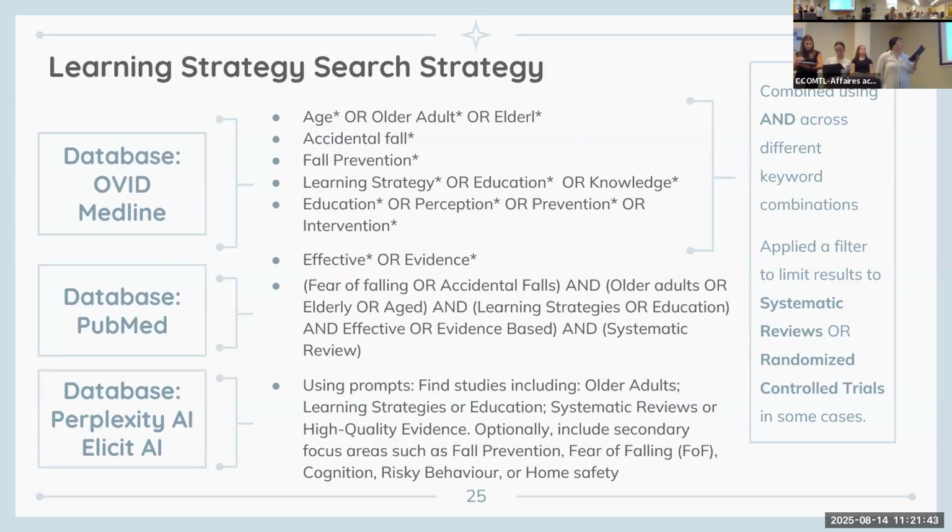Consistent research methods were employed here as well for the effective education methods or learning strategies, using Ovid Medline database and supplemented with PubMed and also AI tools like Perplexity AI and Elicit AI to ensure a thorough review of relevant evidence after the Ovid Medline or the PubMed database search was exhausted. The prompt displayed on the slide is used to guide the searches, and all articles were then screened for relevance and alignment with our project objectives, specifically its context.